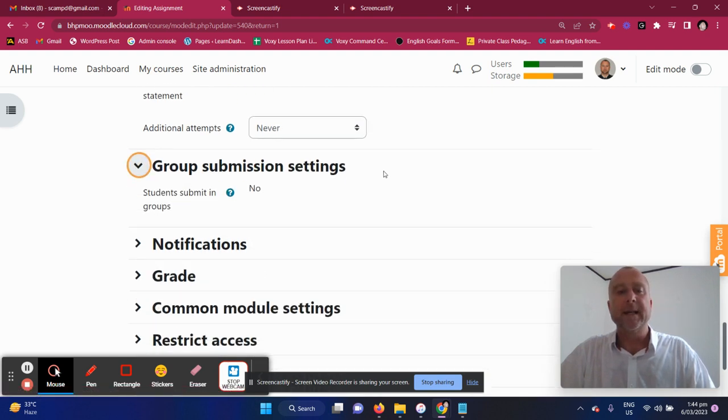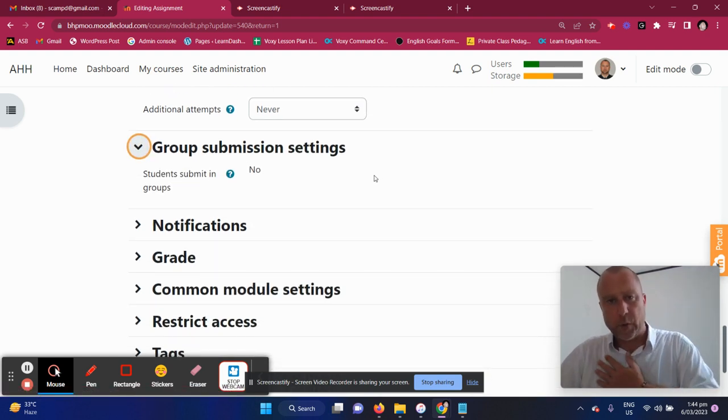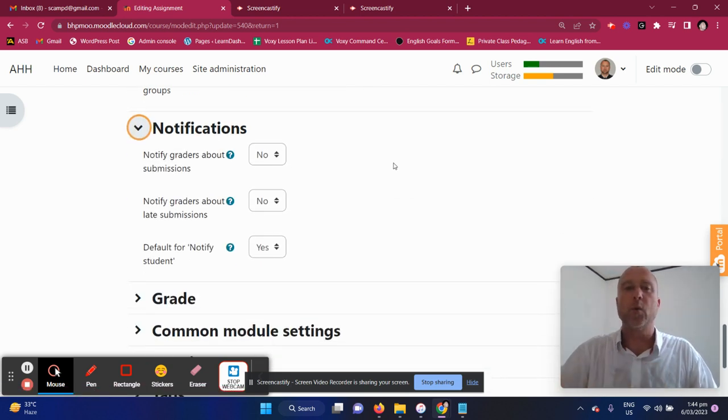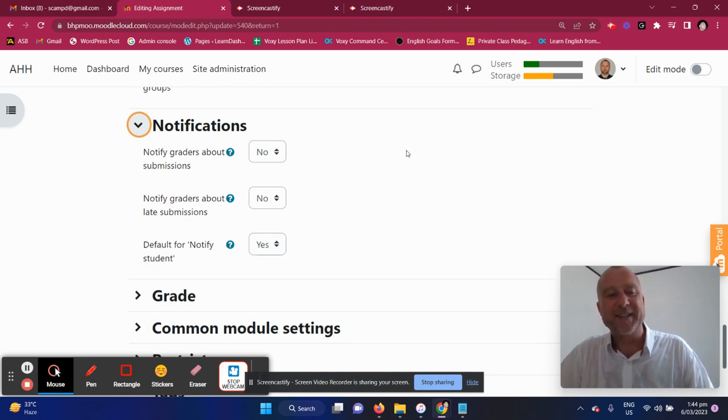Group submission settings. Be a little bit careful with this, because when students submit in groups, there's often one student who wants to do something different, and if that second student submits after the other students, it will change all of the other student submissions. Watch that. Notifications. Think about who is going to be warned about something being submitted. It can have some interesting consequences.